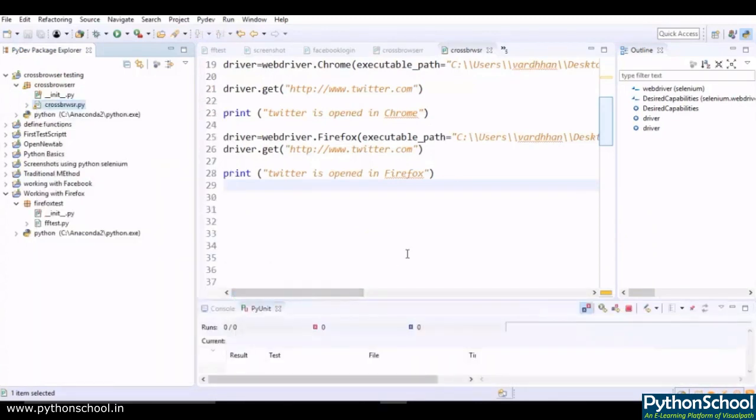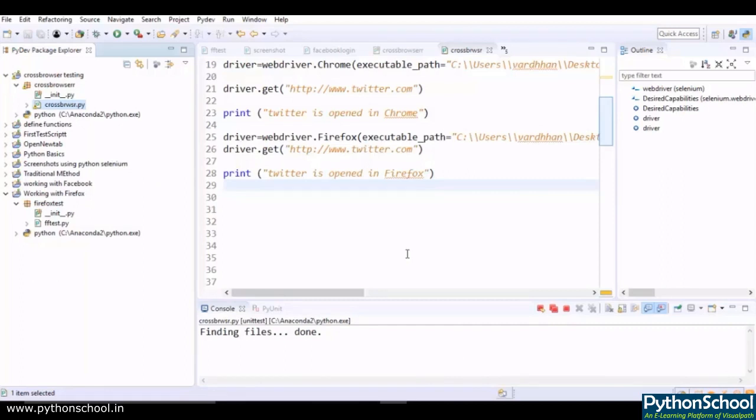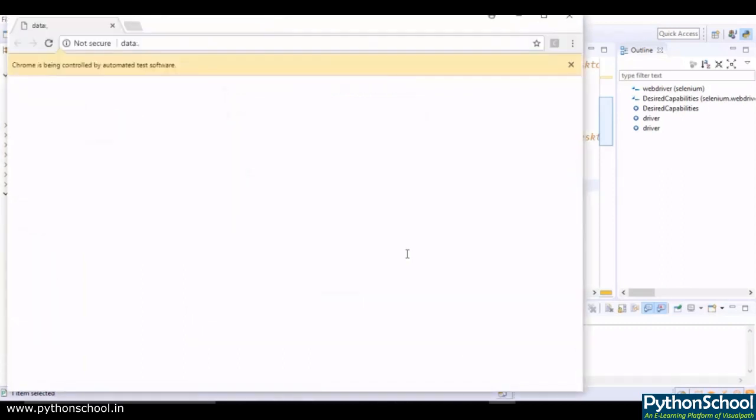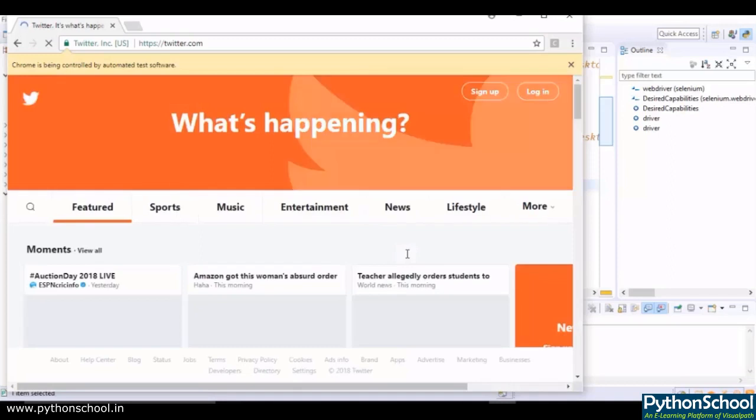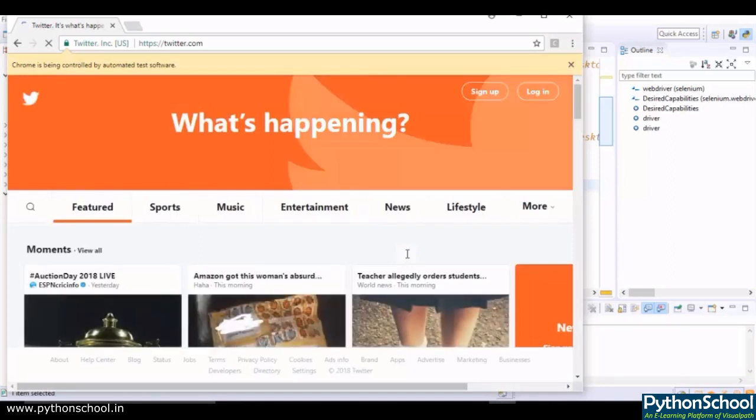If the same error is still there, we'll get to know what that error is. Okay, Twitter is open in Google Chrome. It needs to open in Firefox, so it's getting too much delay. Yep, Firefox browser is open.